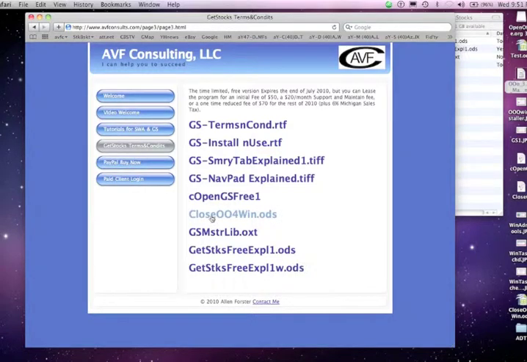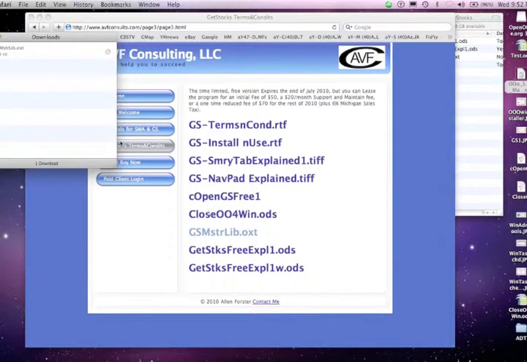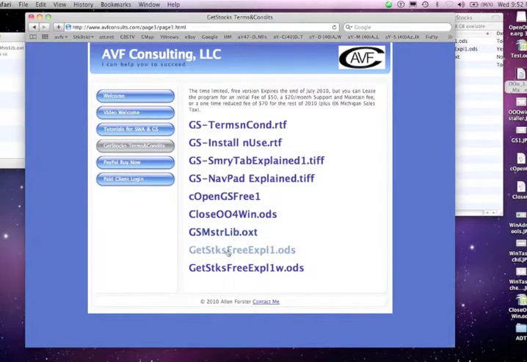There's also what I call the GetStocks free application. This particular file will automatically launch GetStocks free 1 for a Macintosh, or you can set up several scheduled tasks to automatically open and close the GetStocks application in a Windows-based environment. So let's download the master library first, and then the GetStocks free example 1 application.